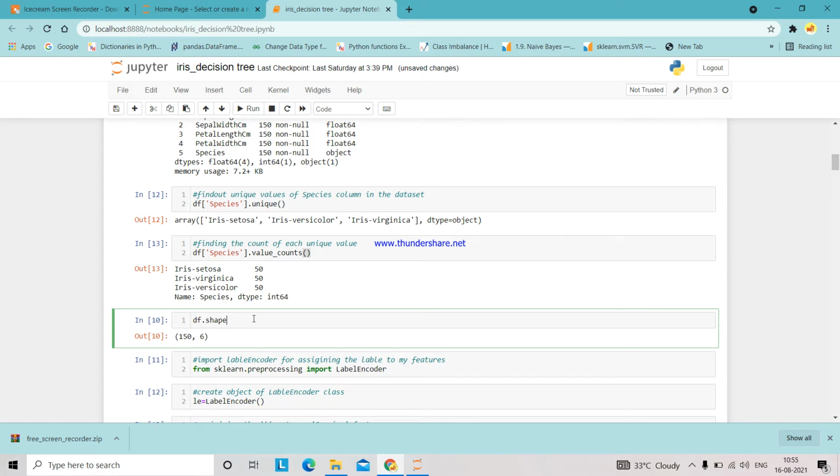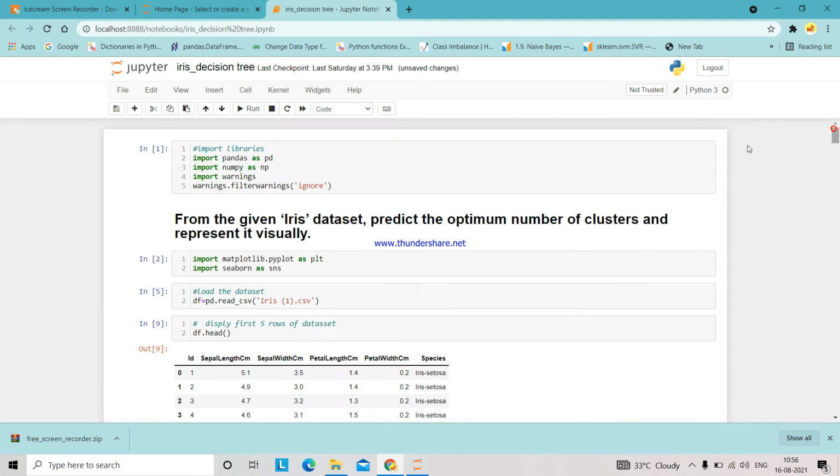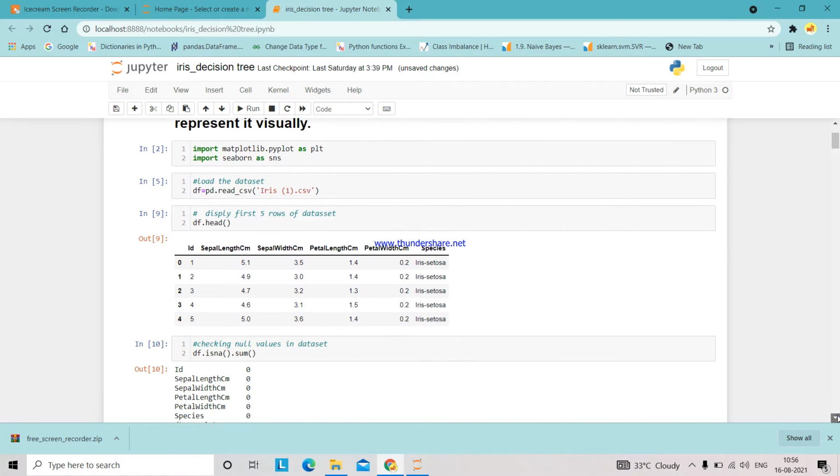And I want to know the shape of the dataset. We have 150 rows and 6 columns. What are the 6 columns? Yes, this is id, sepal length, sepal width, petal length, petal width and species. Total 6 columns and 150 rows.